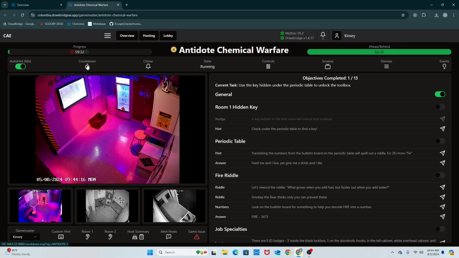This button right here will pull up the countdown timer for the game. This will make the chime sound, even though it won't send anything to the screen, it'll make the chime sound into the game. The state tells you whether the game is paused, running, in prologue or epilogue, or ended. The controls let you pause the game. This button will let you play it. This will end the game.